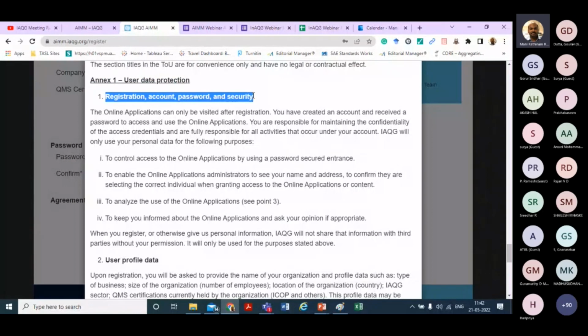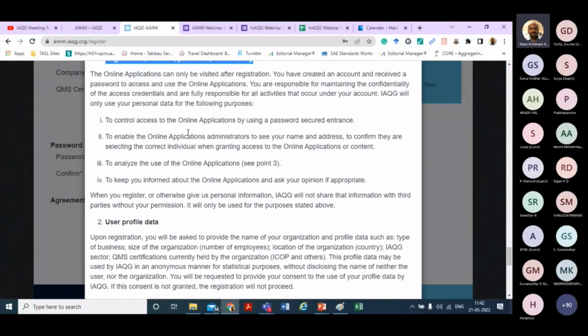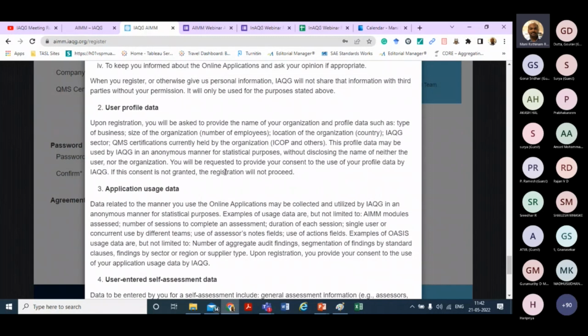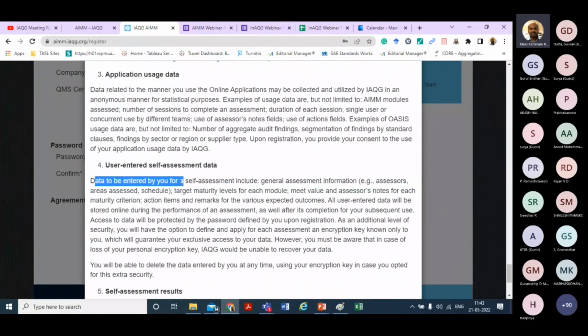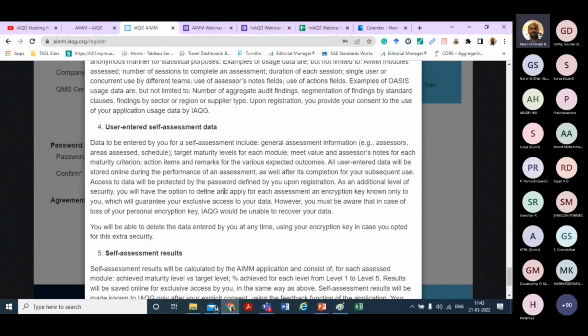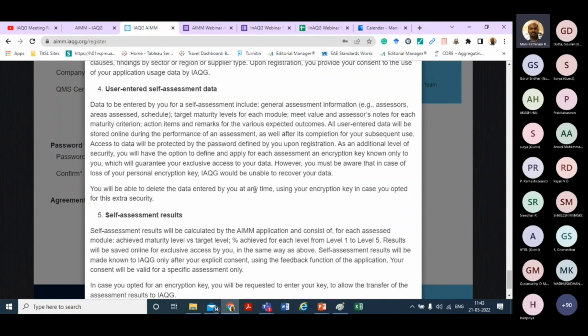It tells you about your registration, account, and password security, what controls are there with respect to them, and what data you have. I mean, what data you enter when you put in the self-assessment data, right? So what details will you put in, and how are they able to control it? All this data is provided to you using an encryption key. I will show you what the encryption key is. It's called a passcode.